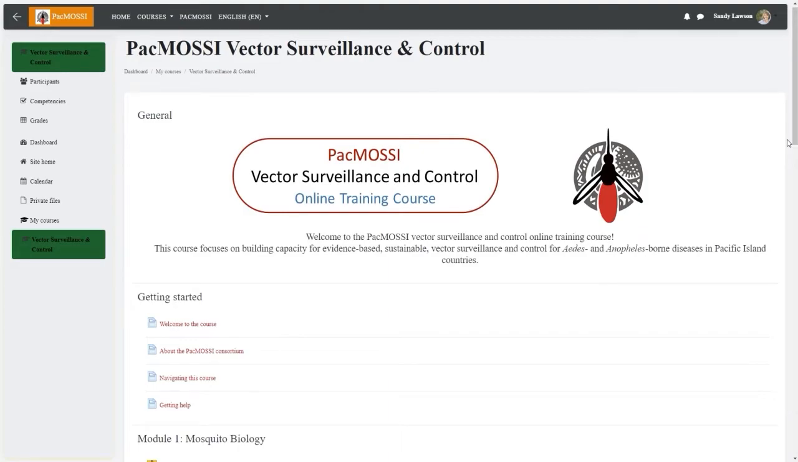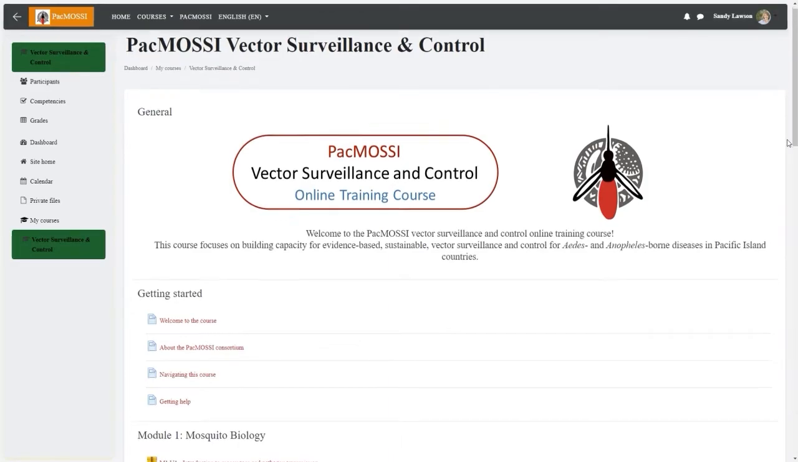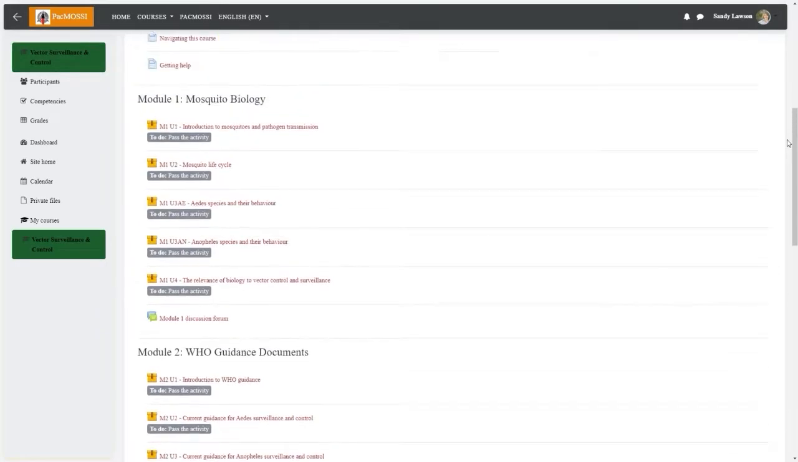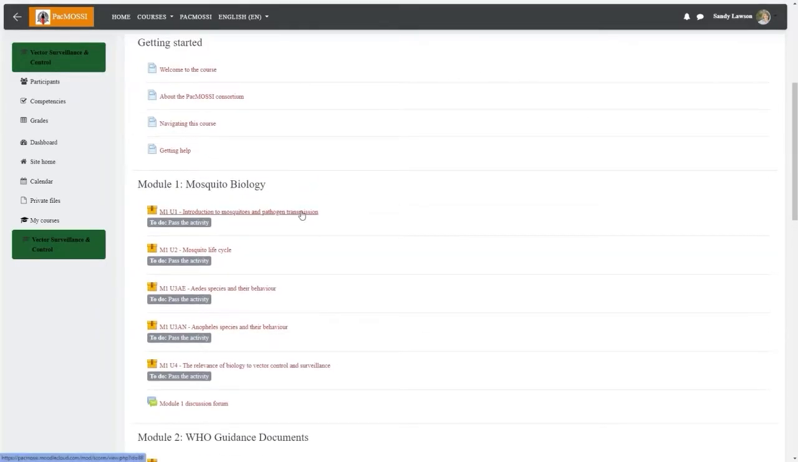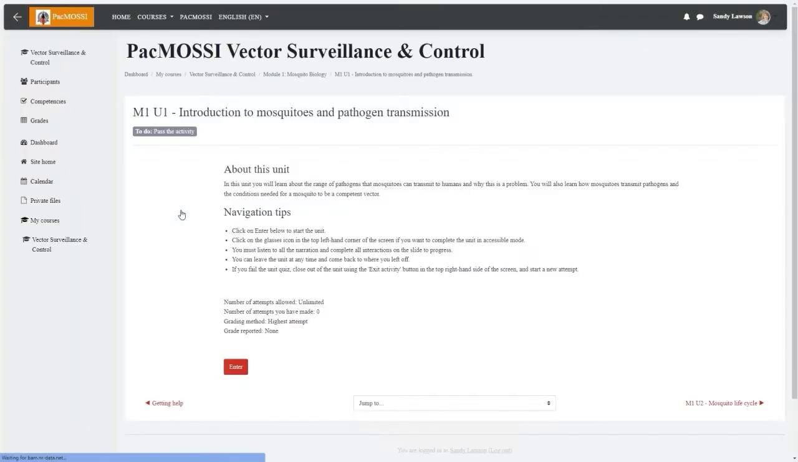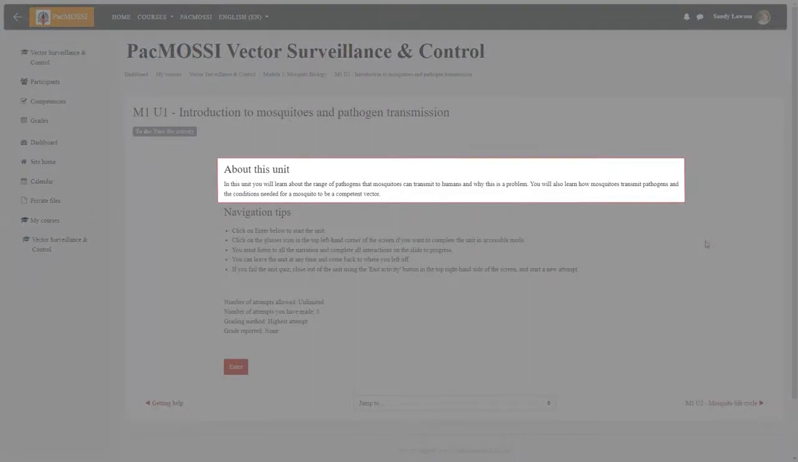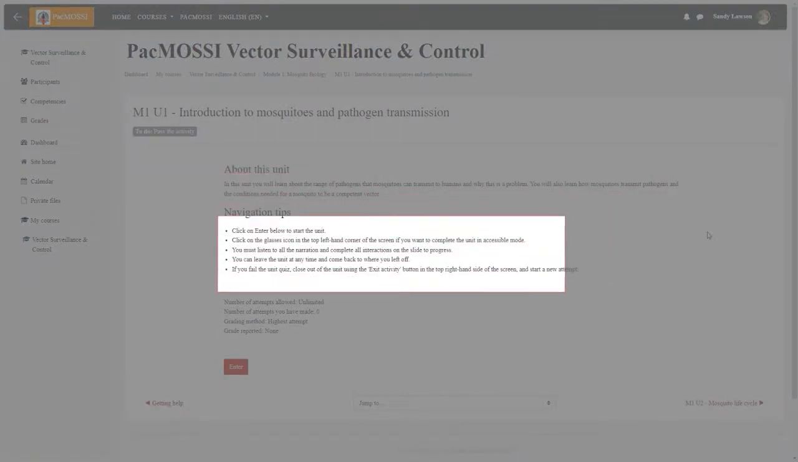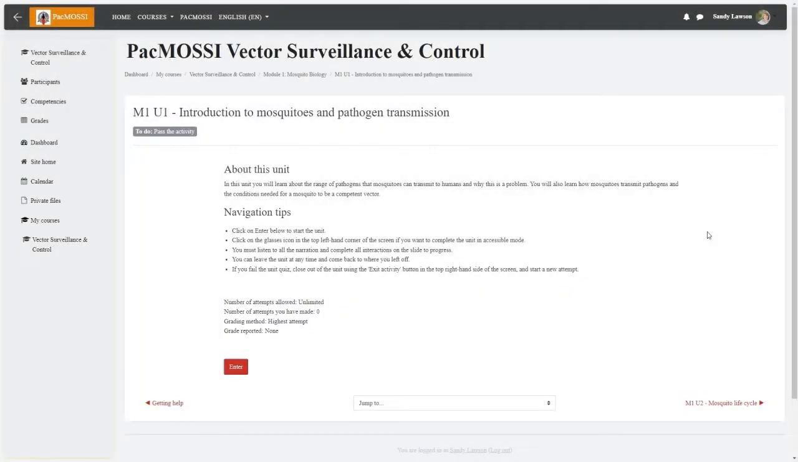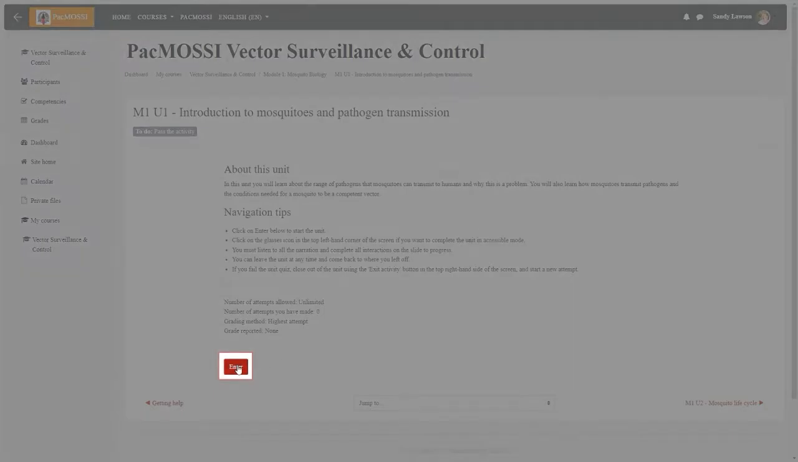This course comprises a series of web-based interactive units that you should work through in sequence. To open a unit, click on the unit name or box icon. The entry page gives you a brief description of the unit, some navigation reminders, and a summary of your attempts and grade for the unit. To start, click on Enter.